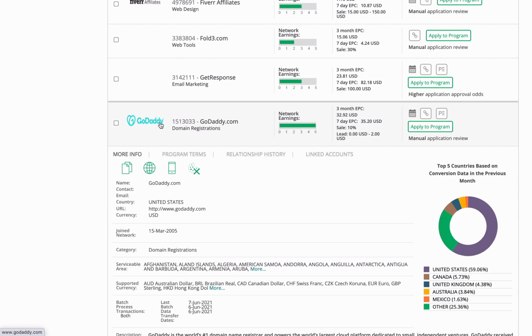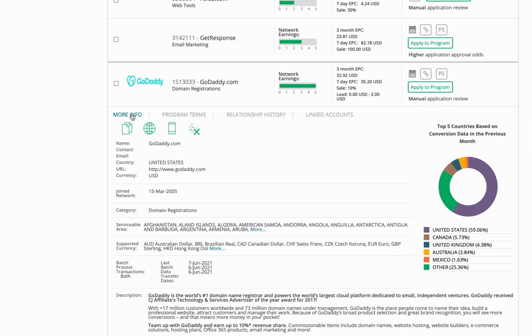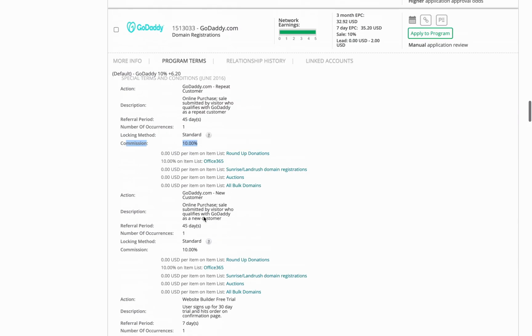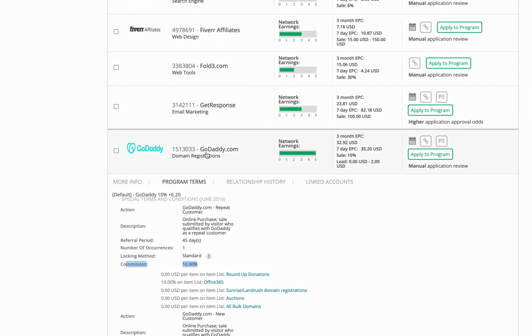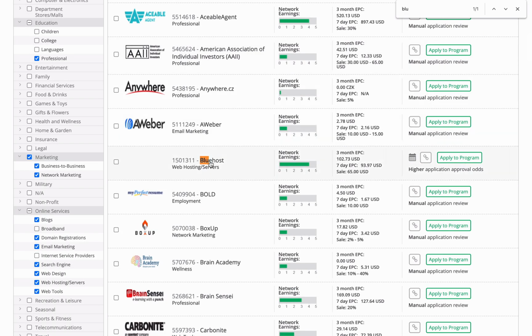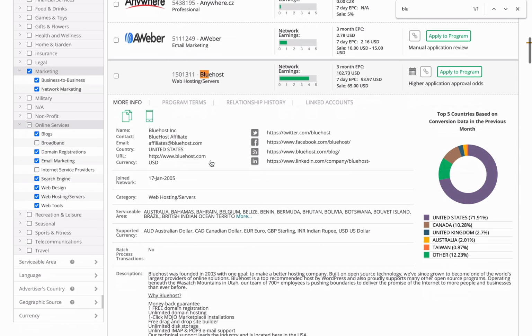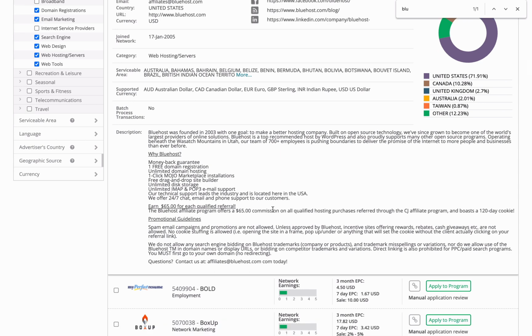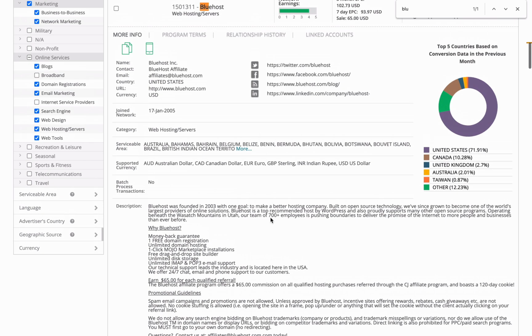GoDaddy's, let's look at this program. When we expand it, you can go to program terms, and then you see, okay, 10% standard commission, which is very low, and it's not that attractive. So we can kind of move on. You're not going to earn a lot of money from here. Now, similarly, there's Bluehost. It's another hosting company, and it's actually one that I promote. And you can see that they offer $65 per each referral. In fact, in a different part of the course, I show you how to actually negotiate that higher and how to promote this, because I do promote this as an affiliate. So this will be a better program to promote.